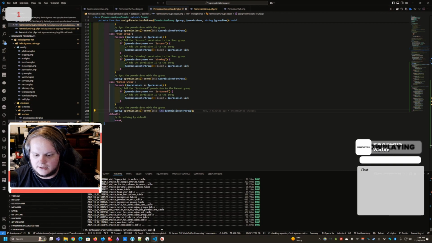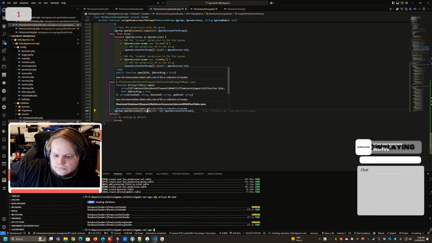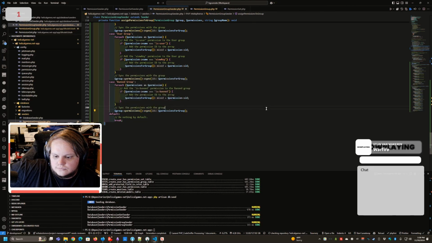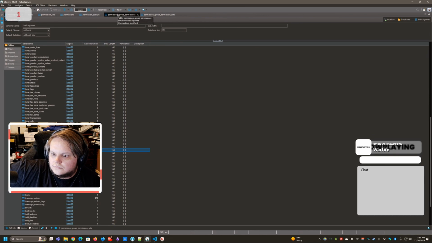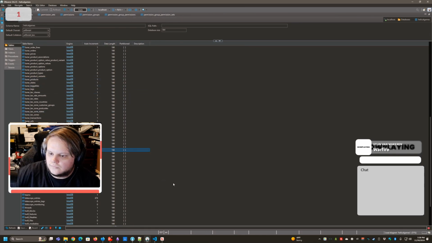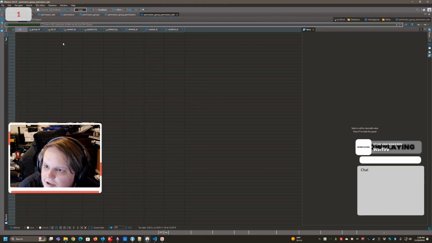Okay, now let's try seed those. Huh. Permissions are getting added to permission sets, but nothing's getting added to the permission set group.